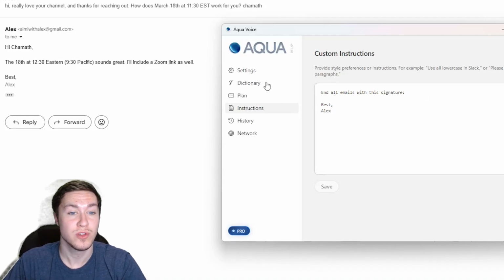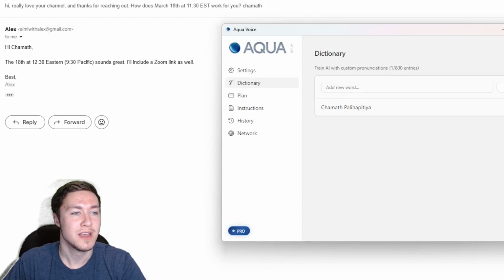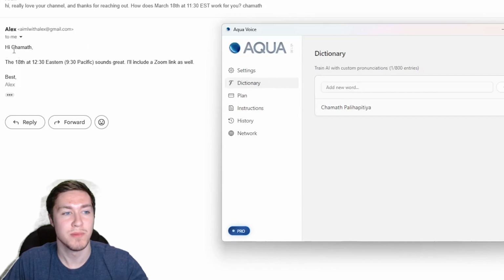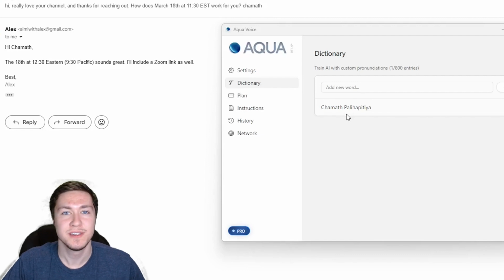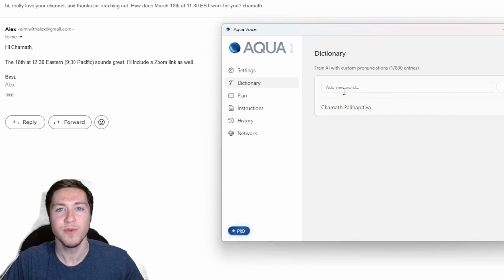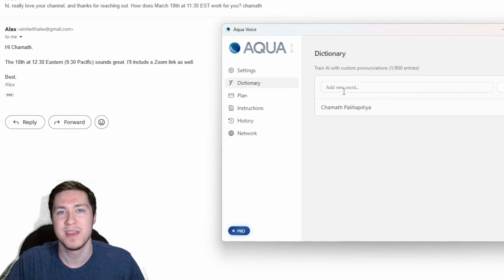Another cool feature that you probably noticed is when I said Chamath, it said it correctly. And that's because I added Chamath Palihapitiya's name in the dictionary here with this feature. And this is useful for adding any names that have accents or that are very long and maybe hard to transcribe or hard to spell, so that whenever you're saying them, it can then cross-reference and look them up to make sure that it's spelling them correctly.